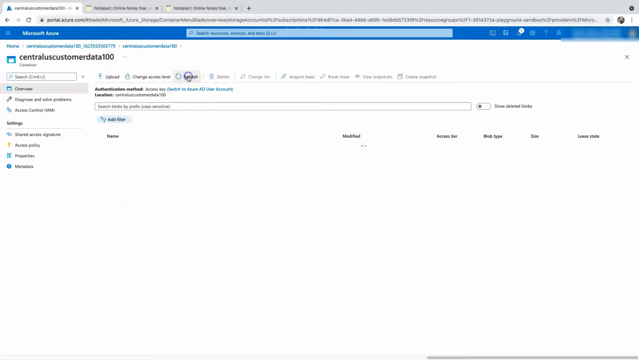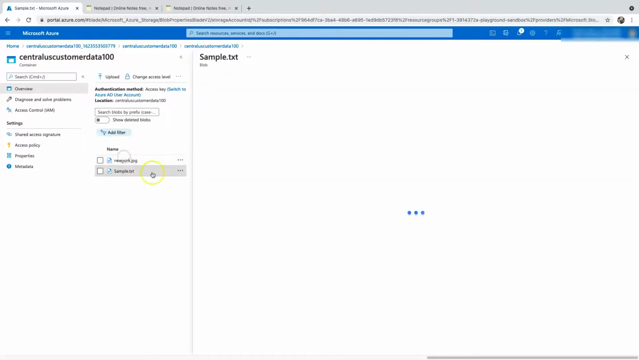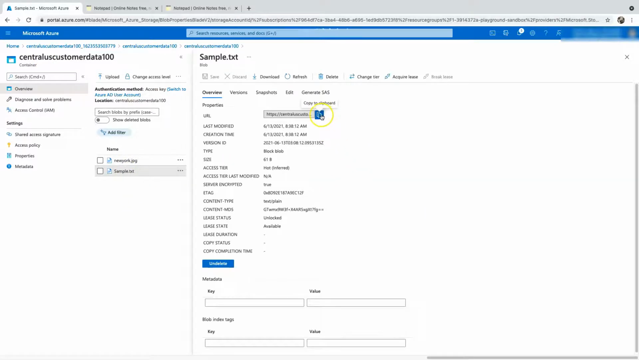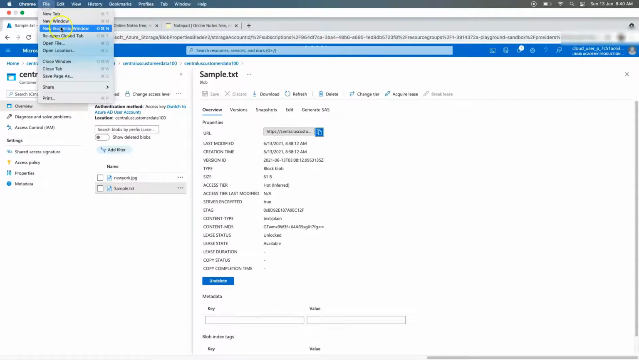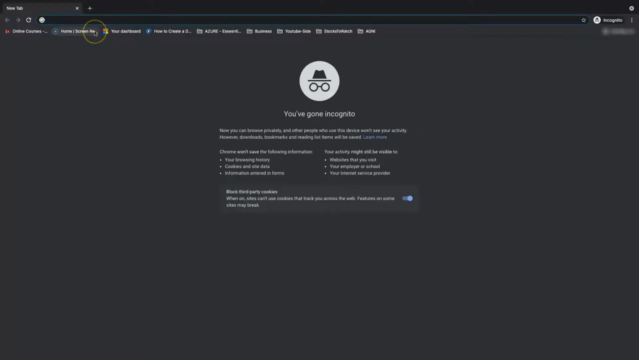So let's do a refresh, and then let's try one more time to access it from outside the network in an anonymous way, and we will be getting an error.